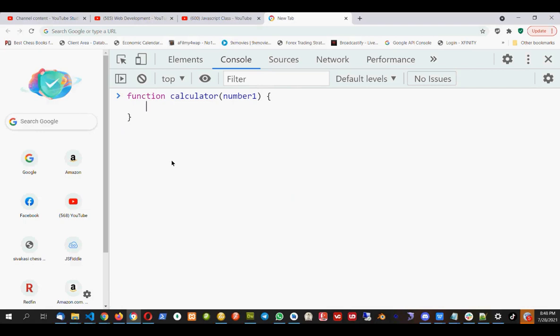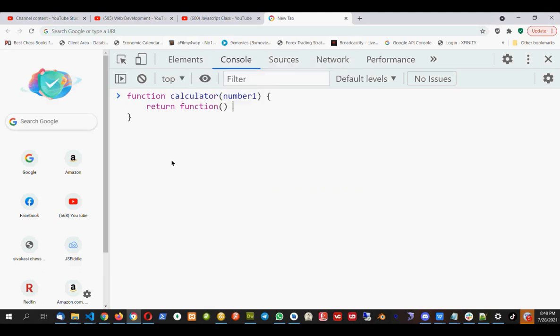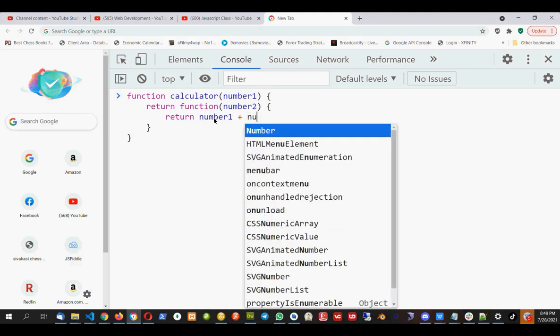Inside that, since it is a closure, I need to return some function. I am returning the function, and this function will take another number, number 2. So this is number 1, this is number 2. And here I will return number 1 plus number 2.